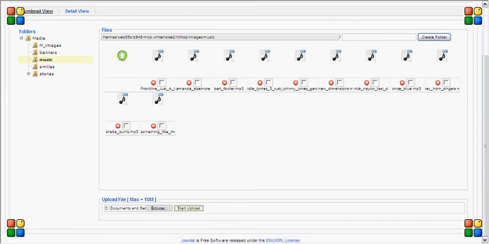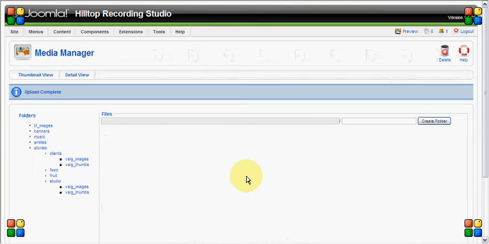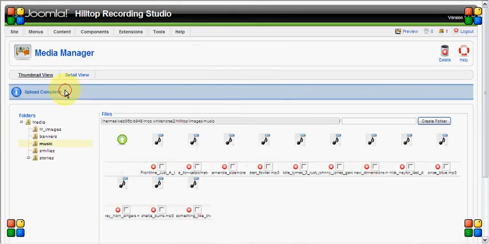See it kind of loading up down here. It'll take just a minute. Okay, once it gets done, it says upload is complete, so I know my file comes up there. So now it's on the server, all I've got to do is point to it and we can play it.